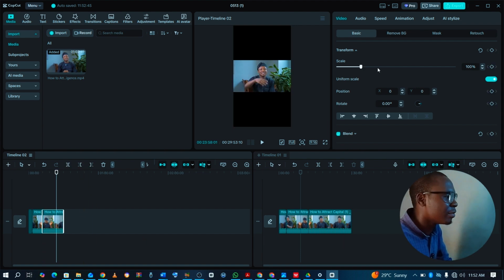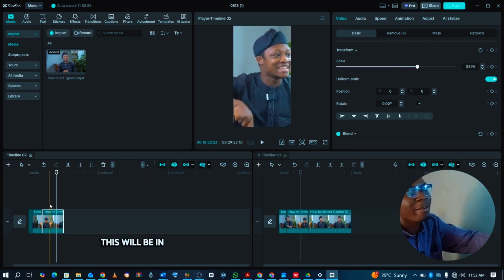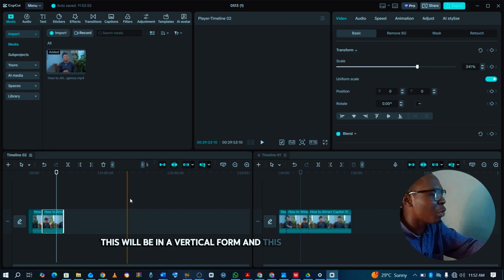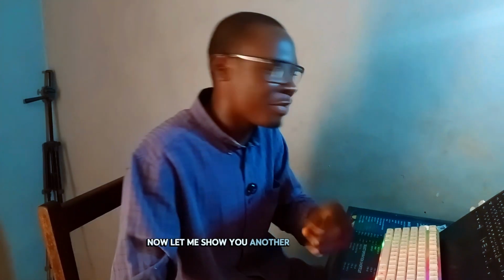Let's do that. You just scale it through. While this will be in a vertical form and this will be in landscape form. How cool is this? Now let me show you another feature again.